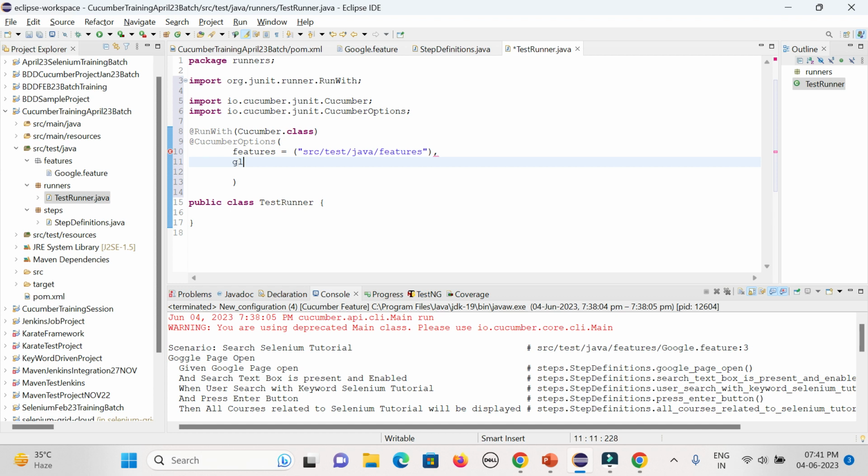Then you need to use something called glue equal to the package name of the step definition class, that is called steps. So again you need to give a bracket and, within the double quotes, the exact package name, which is steps.